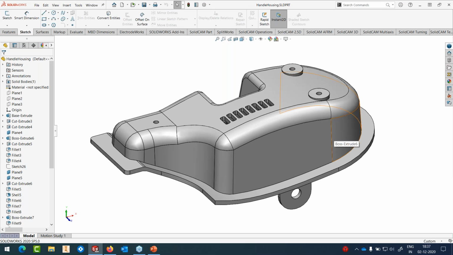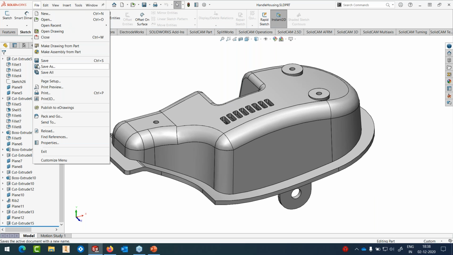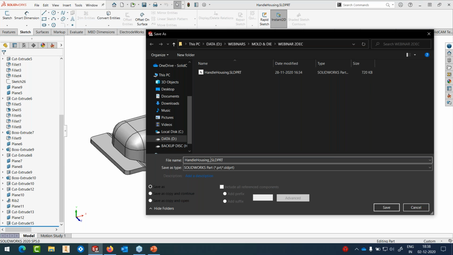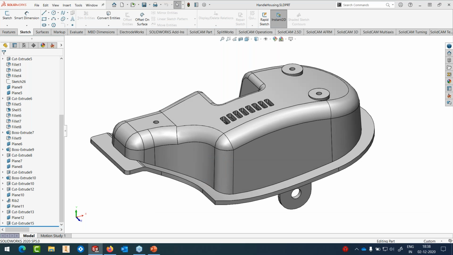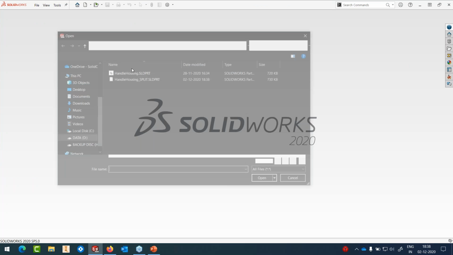Okay, so I have a part in front of me, and this particular part has been completely modeled inside SolidWorks. But what is not applied yet to it probably could be drafts and also the shrinkage. So what I'm going to do is save this part as a copy, and we are going to work on the copy file. I'm not going to touch the master part. So I'll name it as split, and just close all this and open only the split part.